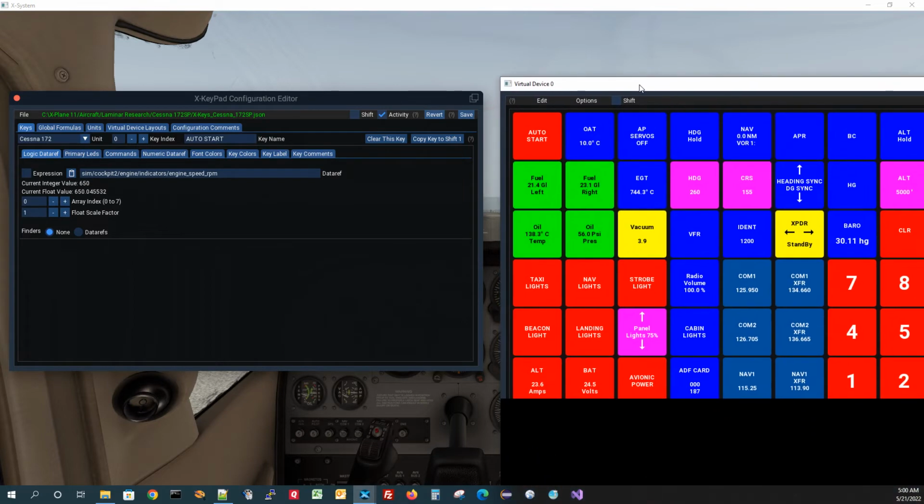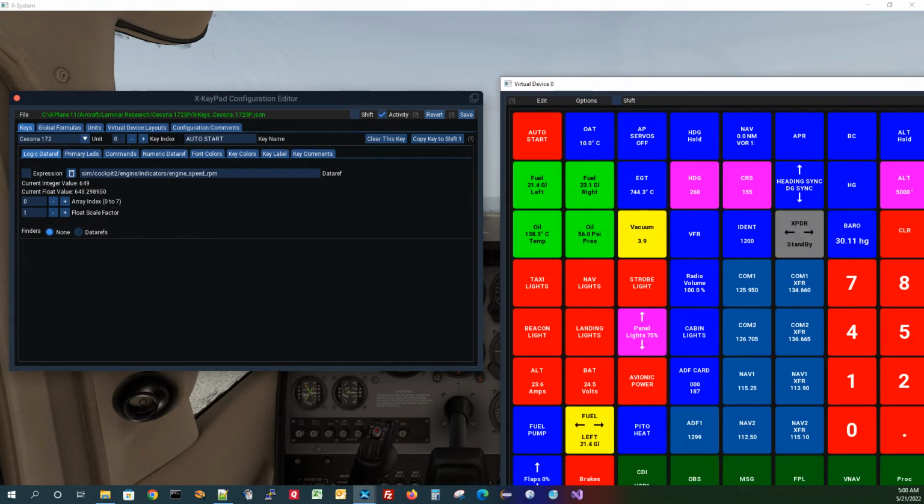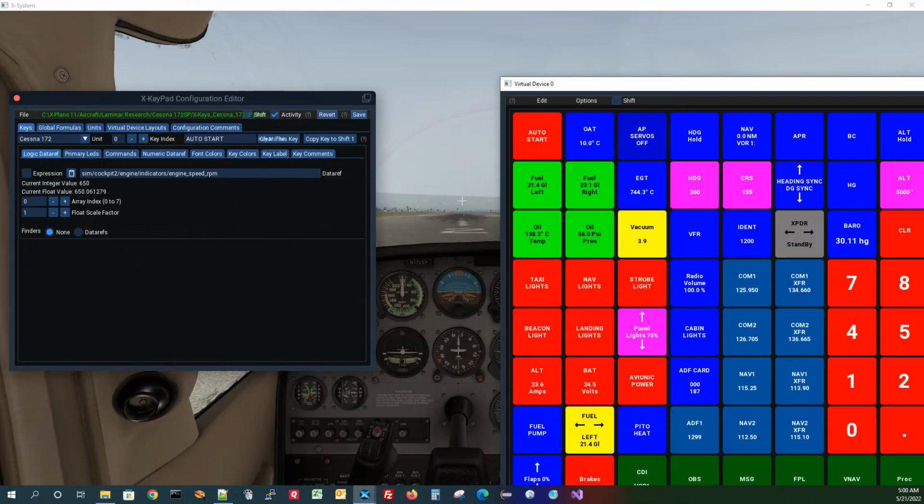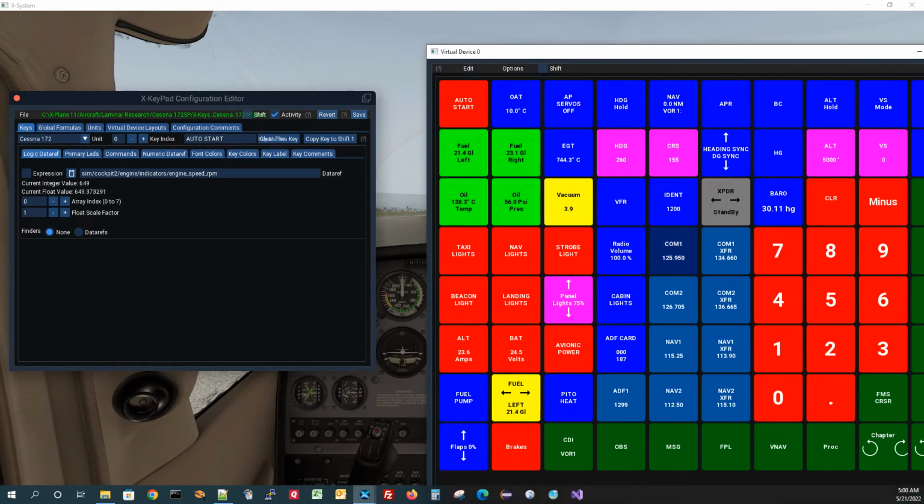And I'm also going to quickly come over here and drag over this virtual device to show you what it looks like. We're going to go through here and show you how this works. So if you recall over here, you could see these red keys that have got the clear, the minus, 0, 1, 2, 3, 4, 5, 6, 7. These are the keys that I've defined that have got those commands on them that are going to load up the number buffer.